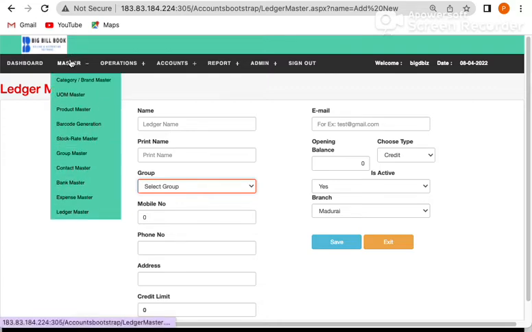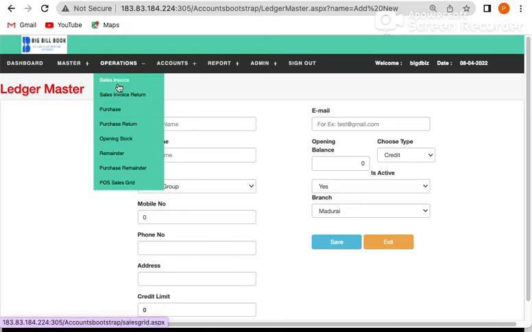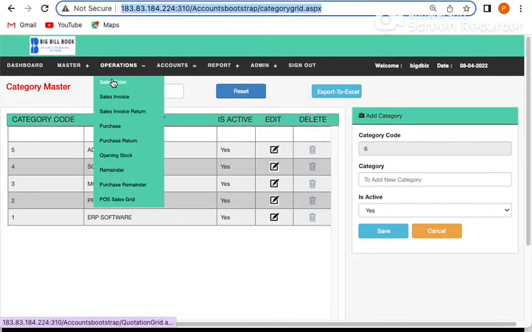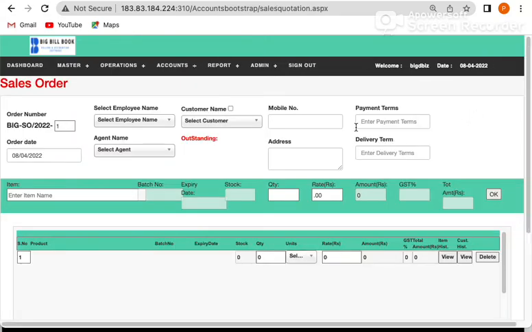Now we have created the basic master settings. We can go for the operations. So there is an invoice option here. Previously, if you want a quotation to be generated, I'll show you. So here you have the option of sales order. Sales order is nothing but the sales quotation. Previously, if you want to use a quotation, based on that you can generate a sales invoice. Otherwise, you can directly create a sales invoice.